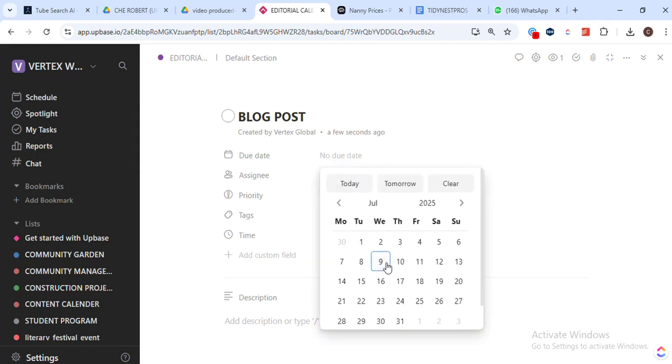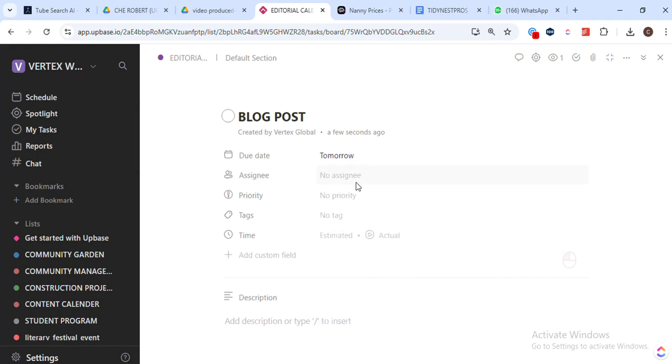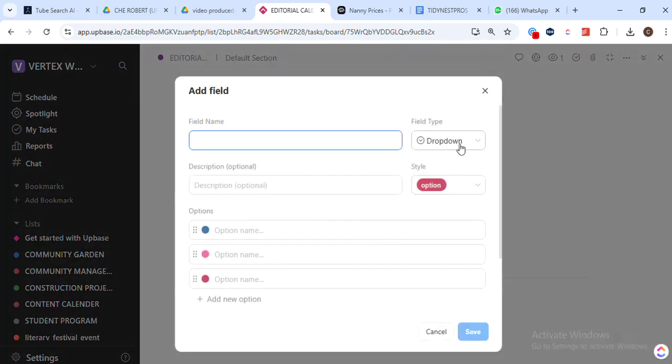Moving on, let's talk status. UPBASE allows you to update task status as you progress. To do this, click on the task and choose a status from the drop-down menu. This could be To Do, In Progress, or Done. The reason we do this is to keep track of our progress and ensure nothing falls through the cracks.